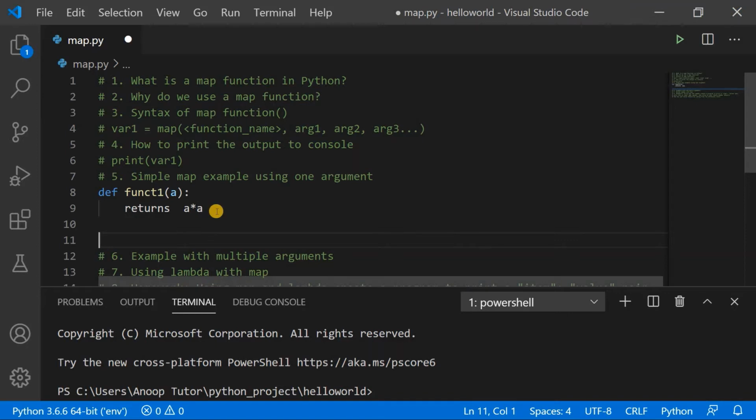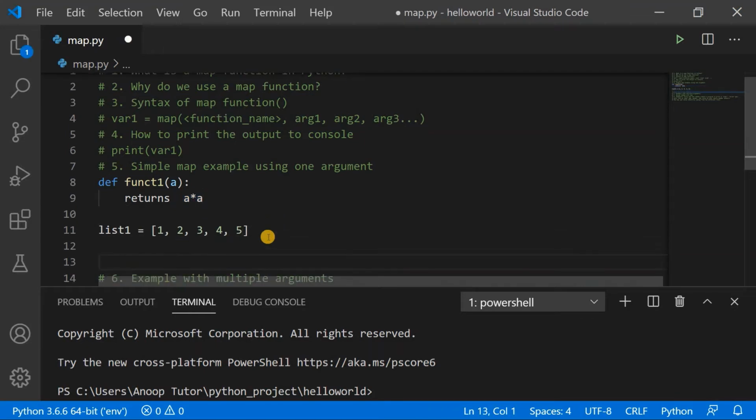An iterable is a list. In our case, say for example list 1, I will have a list of numbers from 1 till 5, and we want to find the square of all of these numbers. In order to find the square, we have already written a function here, and we need to pass each of these items as an argument to this function, and our function will perform the square and return the output. But how exactly can we do this using a map function? We will see it right now.